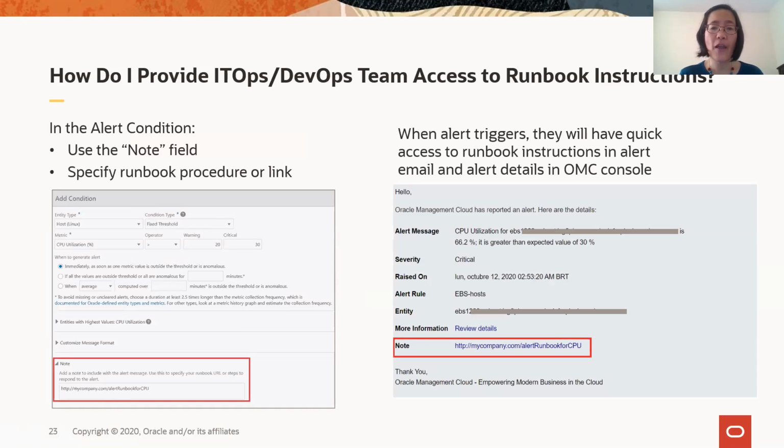Once you've done this, then when they receive an email notification for that alert, we also include whatever information you've put in that note field, right? If you put the runbook URL, it's very conveniently accessible to them. They can simply click on that link and start working on the alert based on whatever URL, whatever instructions you have in your runbook. If they're looking at the alert details in the OMC console, we also show the information that you specified in the note.